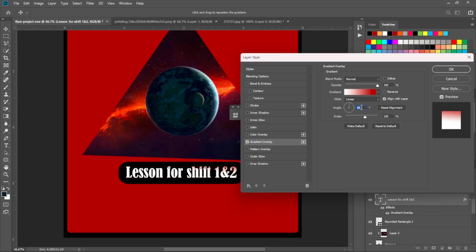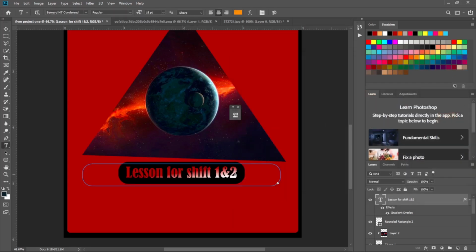So let us give it 80 degrees and we see. Let us give it 85. Let us give it 90 degrees. Let us give it this one here. So let us give it 75, 79, 97. There you can see it. Then you click on OK. So you can see the colors are not looking the same.